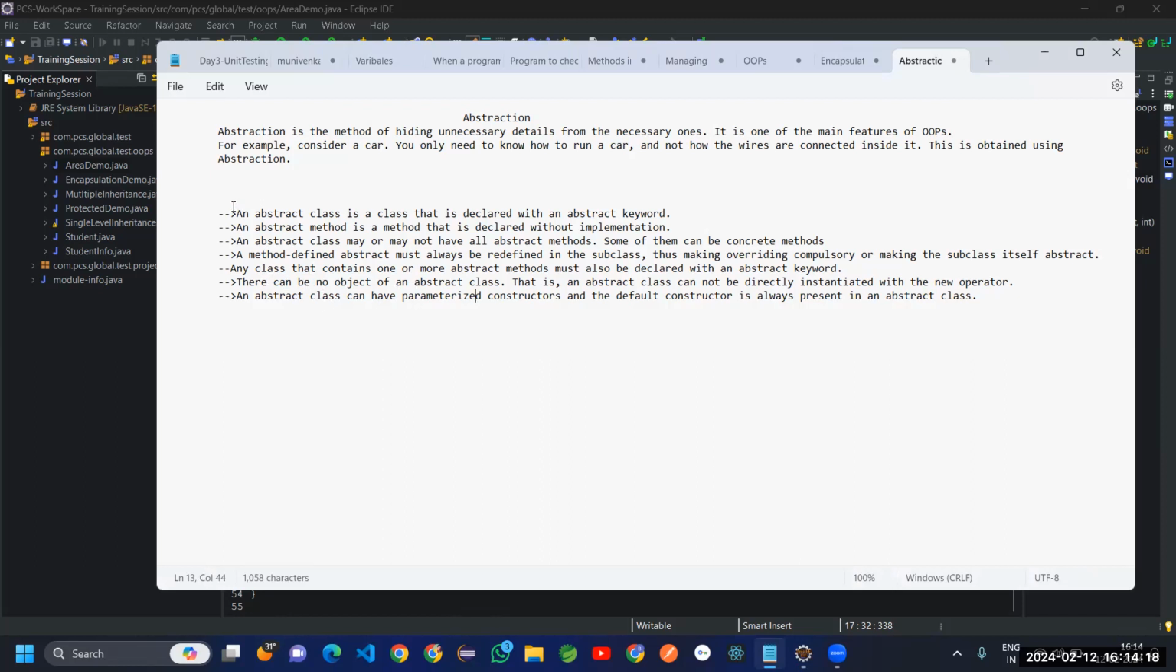You cannot create an object for abstract classes also. So there can be no object for an abstract class. That is, an abstract class cannot be directly instantiated with the new operator. And then the last one is, an abstract class can have a parameterized constructor, and the default constructor is always present in the abstract class. Yes, we can create a parameterized constructor for an abstract class also, but we cannot create a constructor for interfaces. We already know that.